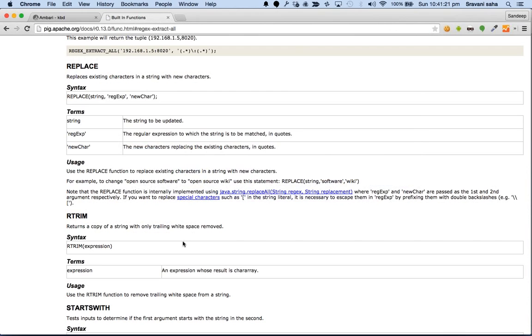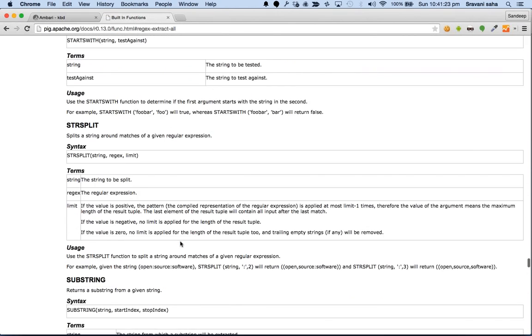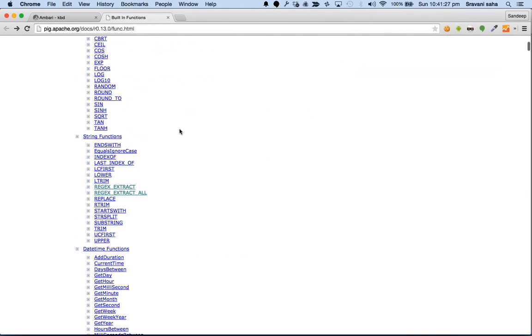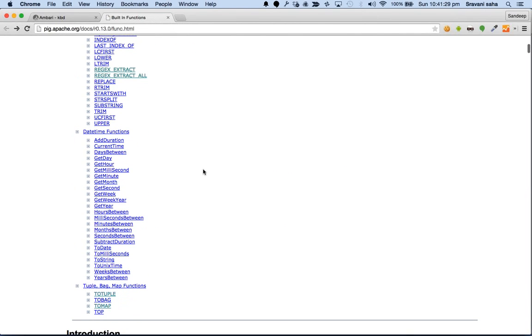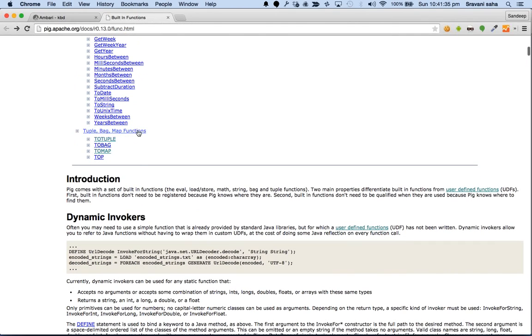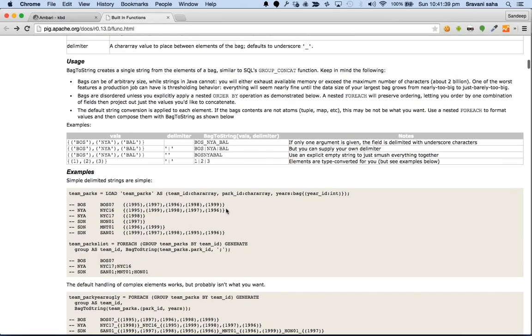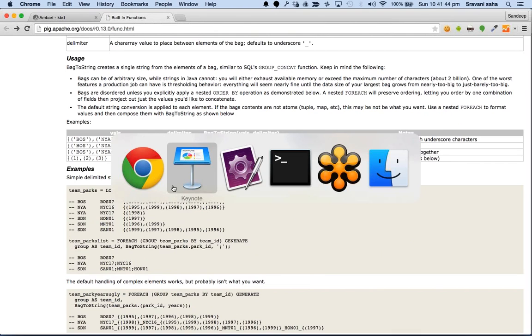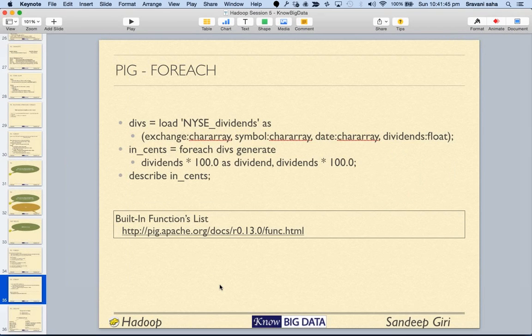So go through the functions list. This is a standard list of functions: string functions are there, mathematical functions are there, datetime functions are there, then tuple functions are there. So have a look at these, and you will be able to utilize them better. So that was about for each.